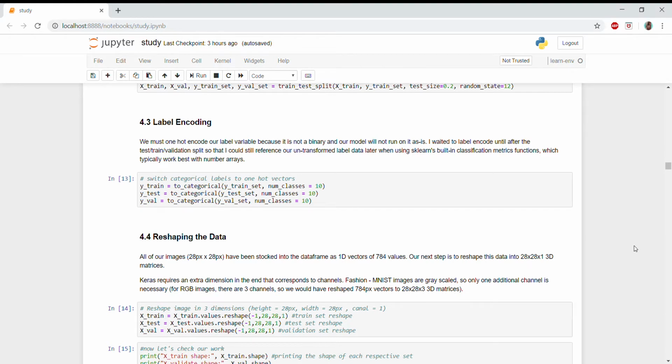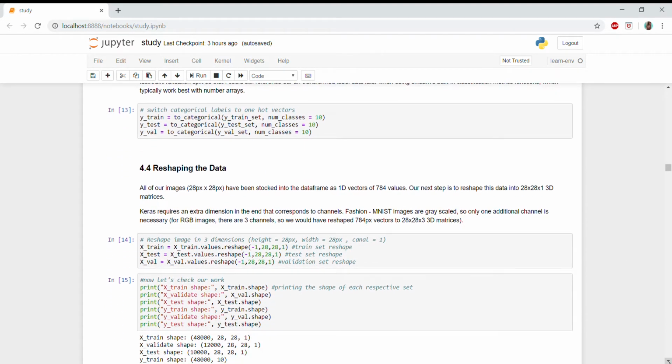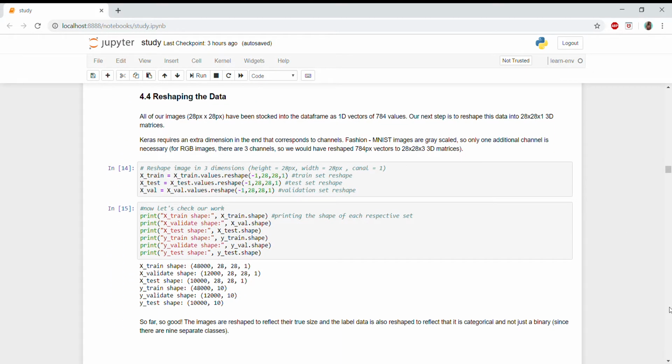So on our target variables in the train, test, and validation set, I just one-hot encoded them since it's not a binary and our model wouldn't run on it as is. And then I moved on to reshaping the data. Since our images were 28 by 28, but they've been stacked into the data frame as 1D vectors of 784 values, our next step was just to reshape them into 28 by 28 by 1 3D matrices.